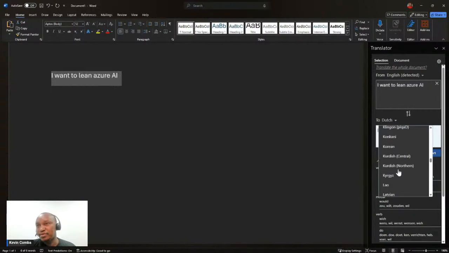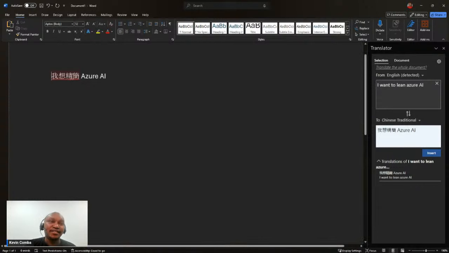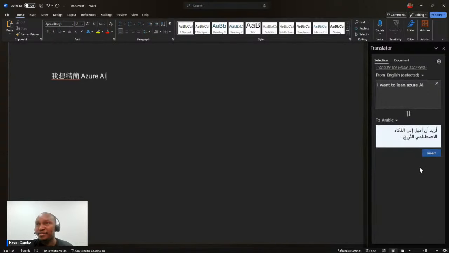So for example, maybe you want it to convert something like, let me find a language, let's say like Chinese. I like watching some Chinese movies. So if you click on this and then insert, it's going to convert the first sentence and then into Azure. I think Azure AI, is no Chinese name for that. But it is a cool way to translate to different, even Arabic, then insert.